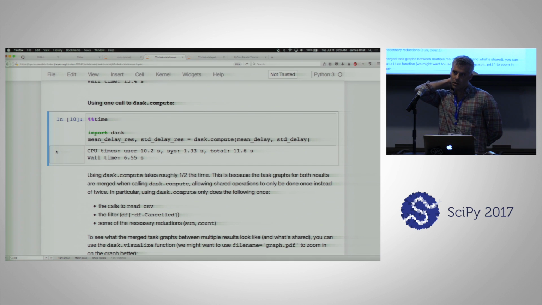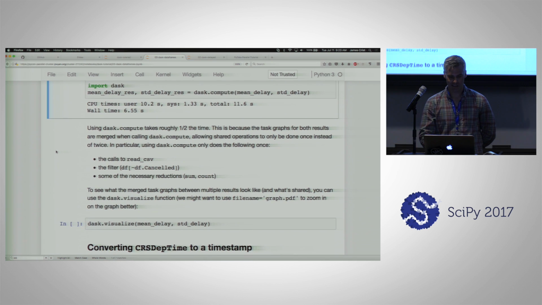Does it use memoization to store the results? For some things. We can talk about this later if you want more details. I also have some questions about the hashing. Yeah, so we can talk later about that, yeah.